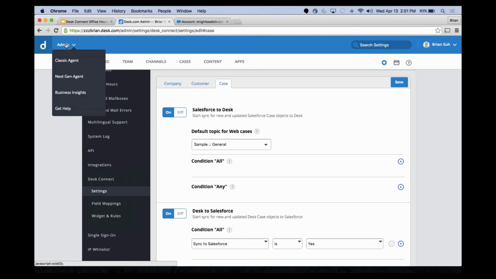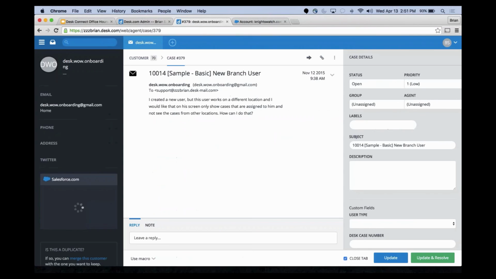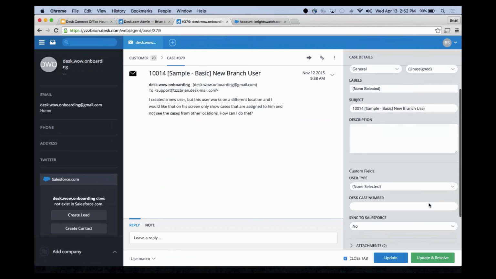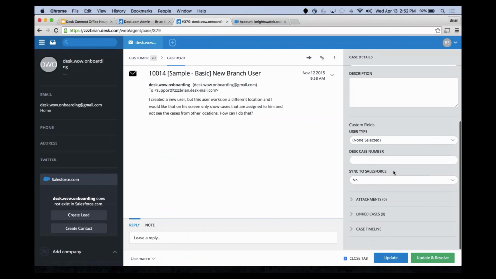Let me just give it a quick save, and we'll take a look at what that looks like here. Okay, so I'll hop over to the actual agent here, and then I'll open up one of these cases. Okay, and then I'll scroll down just here a little bit. On the right-hand side, we'll see our case details. And now we see our custom field that we've created, Sync to Salesforce. And then we see that the list options are no and yes. And again, it does default to no. So only in the case where I select yes and update will this case actually sync over to Salesforce.